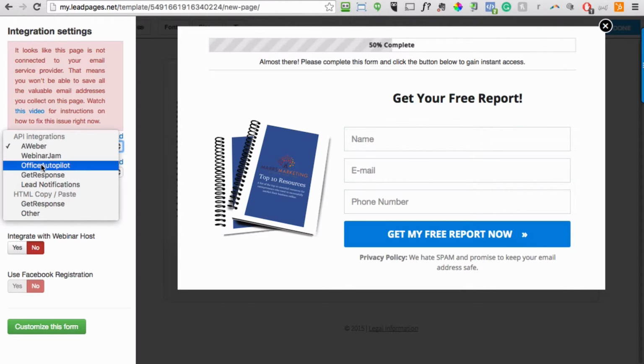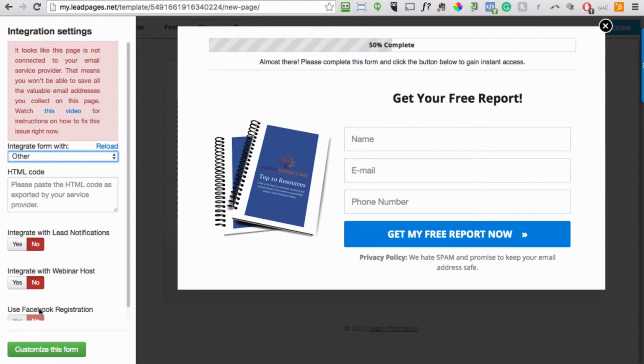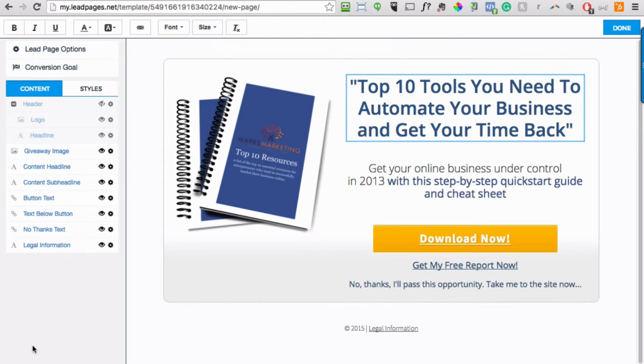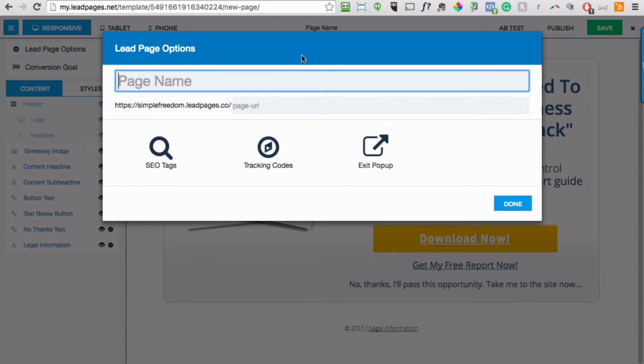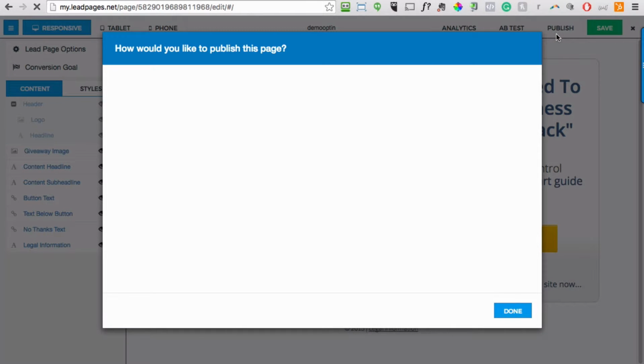Whatever you have, you would integrate with. And so let me just say, let's just say other. And I don't think it's going to let me out until I do something. Okay, it did. Now I want to say done. I'm going to name the page Demo Opt-in. Done, save. And now I can go ahead and publish this.